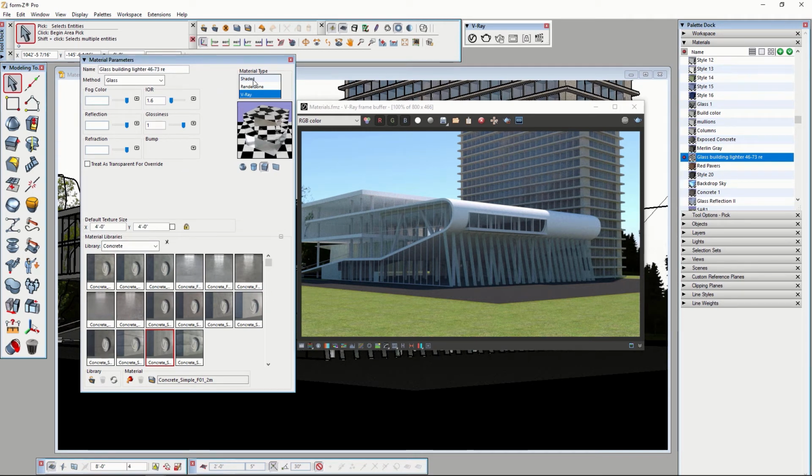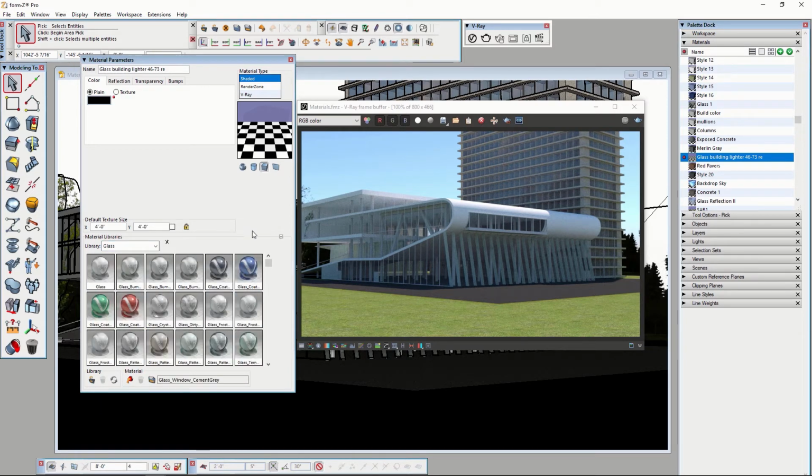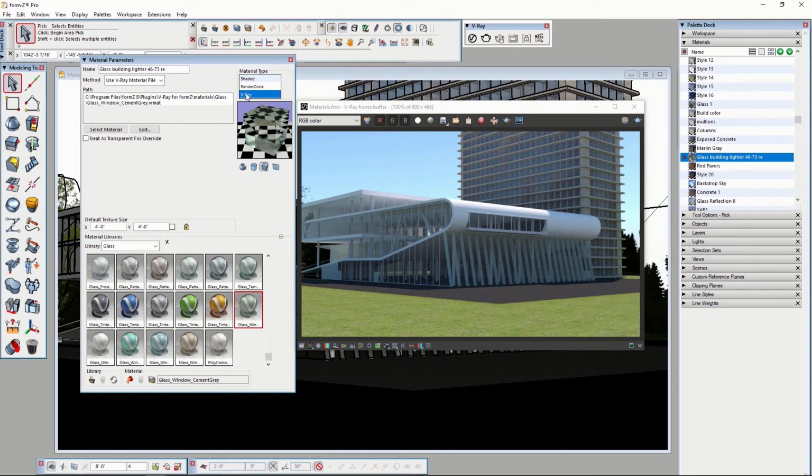For this demo, I'll change this material to a different material type. I'll go with shaded. Now, let's go to the glass library folder and find a glass. I'm going to select the glass window cement gray material. Now, I can either double click it or drag the material on top of the existing material, as you see here.